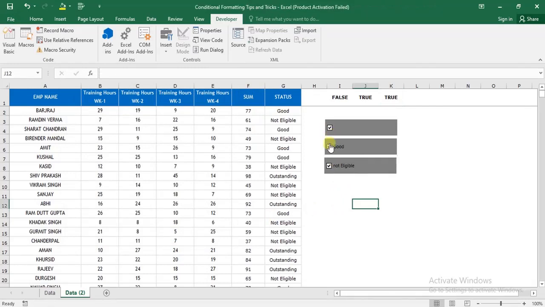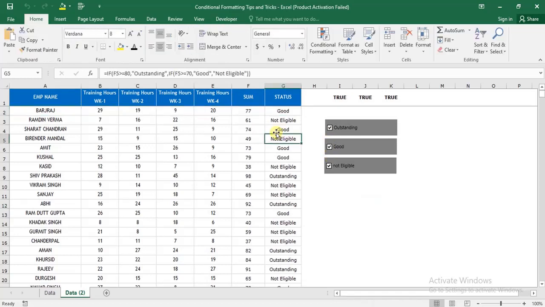Now I have linked all these checkboxes. If I click any of these checkboxes, it is going to show me the true value for its corresponding linked cell. So now we are good with the form control part. Now we have to highlight the cells, and for that I'm going to use conditional formatting. So guys, I am assuming that you have a basic understanding of conditional formatting.